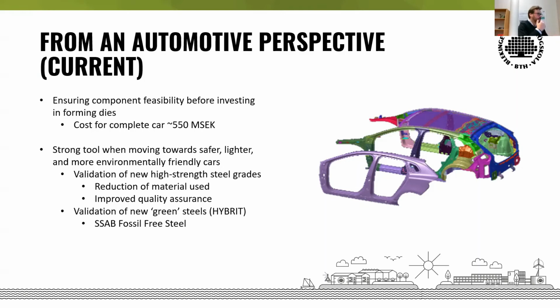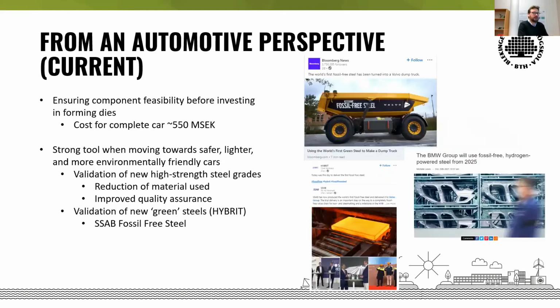Furthermore, we can also use it to validate new green steels, for example, the new SSAB fossil-free steel, which has a zero emission manufacturing process. And as you can see, multiple companies have pledged to use this new fossil-free steel in the future. But before we can do that, we need to know how it reacts in a production setup.